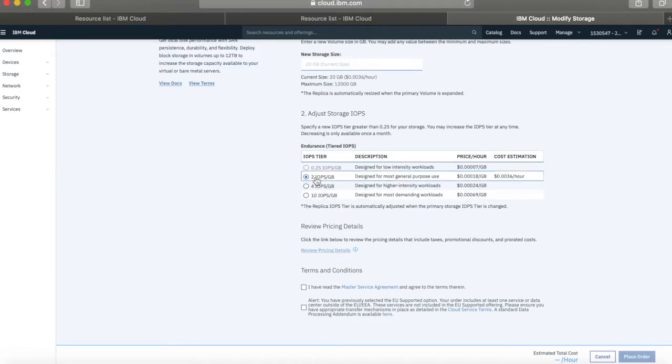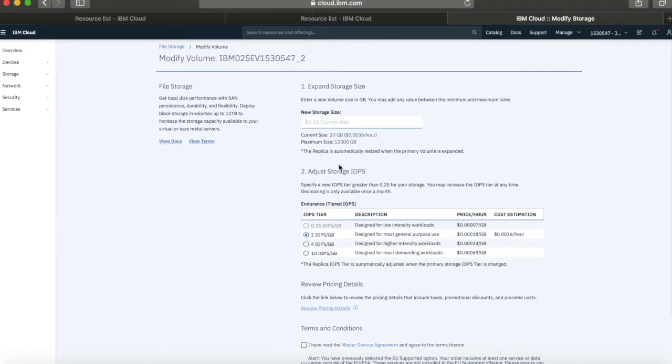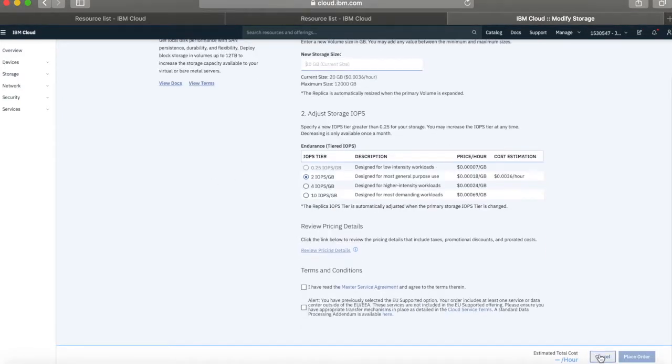What I can do is actually move between the various tiers. And if I want to, I can move back a tier. And as it says here, I can specify the new IOPS. I can increase the IOPS tier at any time. I can only decrease once a month, so that's once per billing cycle. So that's how you do it. I'm going to cancel that because I'm not actually going to change the storage tier.